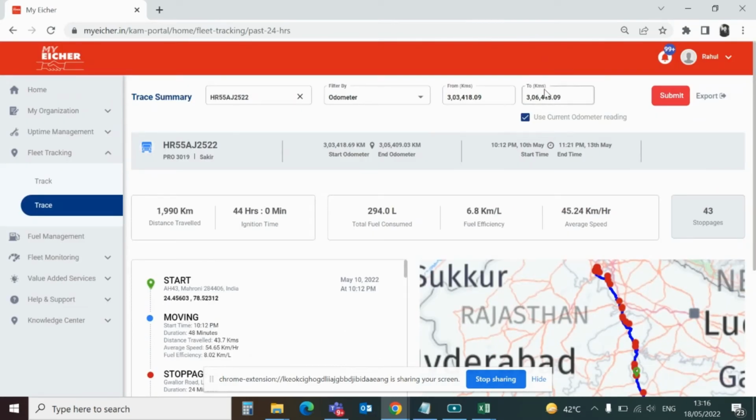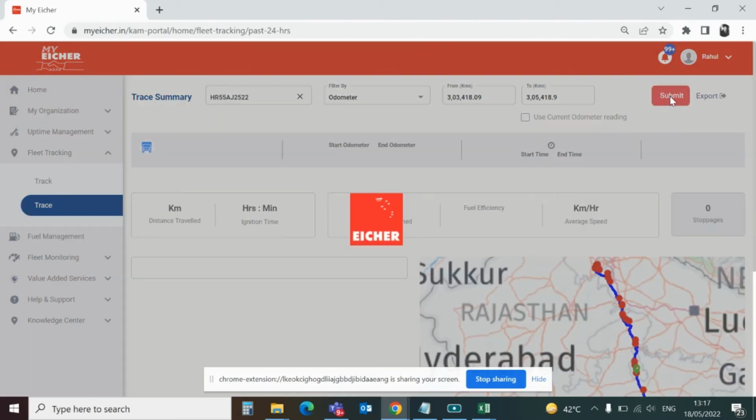For an entirely customized odometer range summary, you can simply uncheck the box that says use current odometer reading and enter the end kilometer reading manually. Click on submit to generate the report.